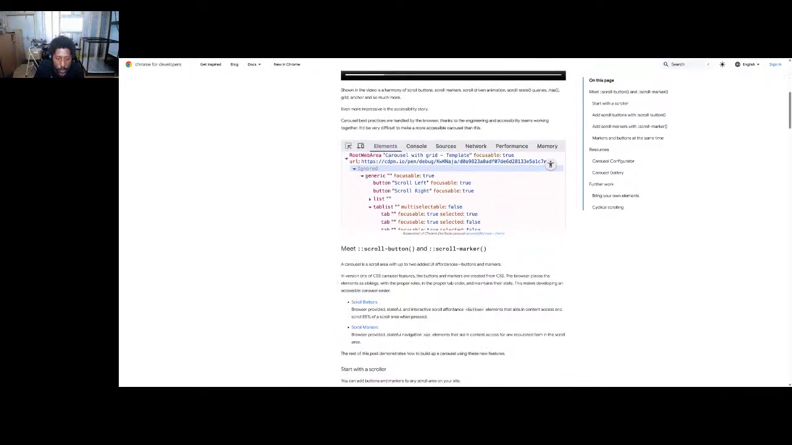So those scroll marker, scroll button. A carousel is a scroll area with up to two added UI affordances, buttons and markers. In version 1 of CSS carousel features, the buttons and markers are created from CSS, which is kind of interesting. So you're creating the UI from CSS, just putting it in CSS makes it happen. I don't think you actually have it in your HTML markup. So the browser places elements as siblings with the proper roles in the proper tab order. So when you're tabbing through it, it will do it automatically and maintains their state.